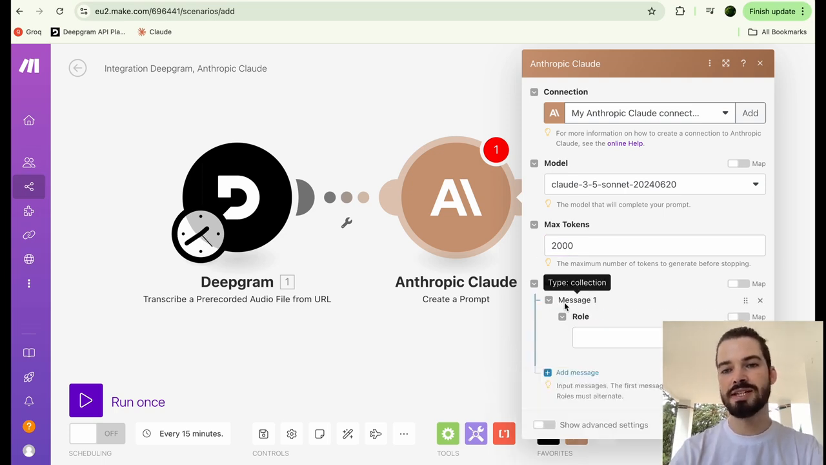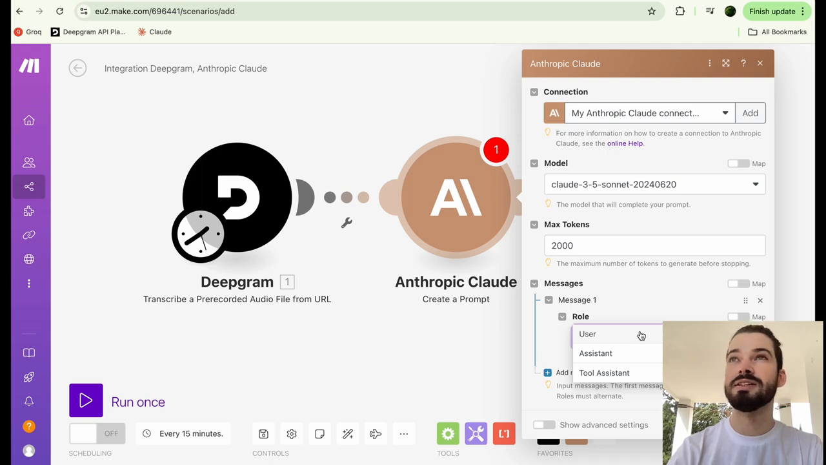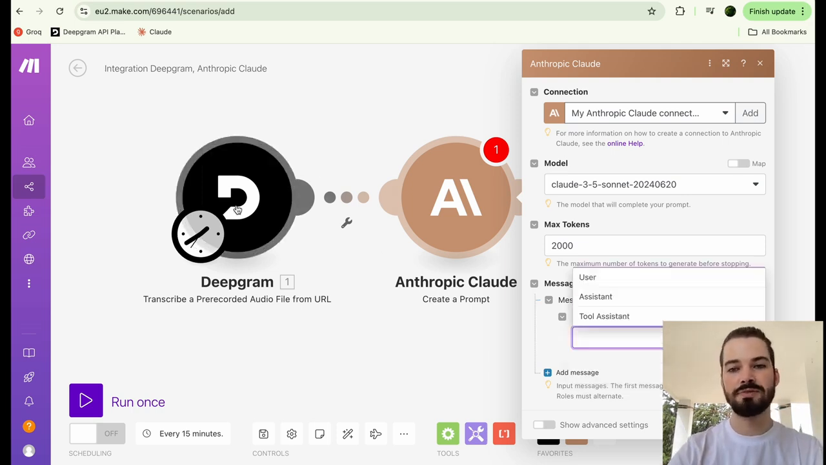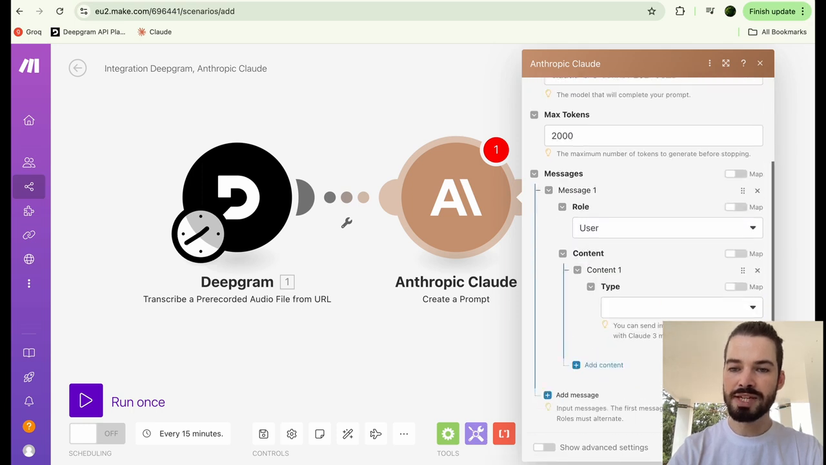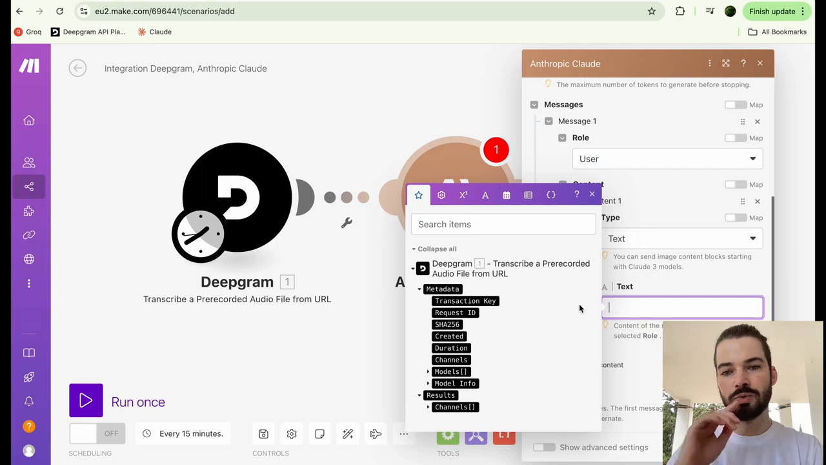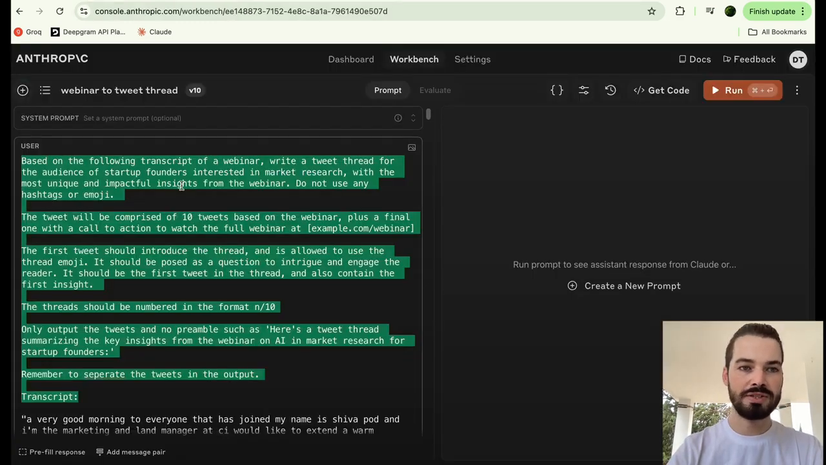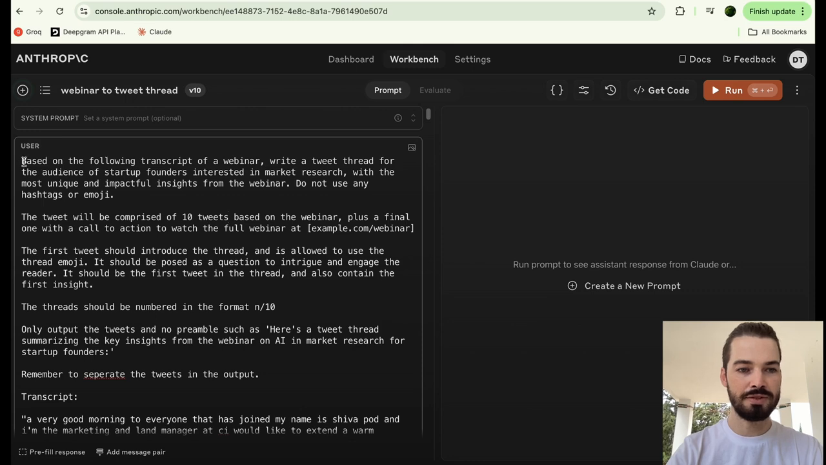And then messages. So here's basically where you're entering your prompt. If you're used to using ChatGPT, this is just like typing into the ChatGPT window, except it's automated, and it's going to pull through data from the last step here from Deepgram. So what you do is click user, content, add content, type text, and then in the text, we're going to give it a prompt. I've already written a basic prompt for this, so I'm just going to read it out to you now.